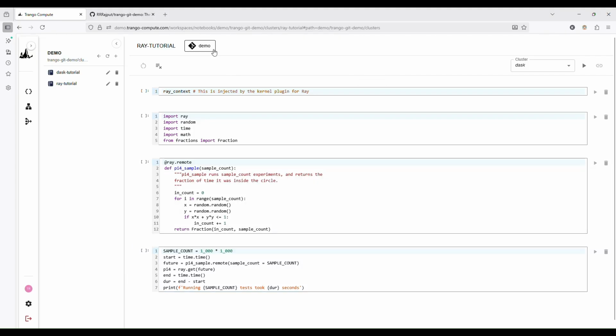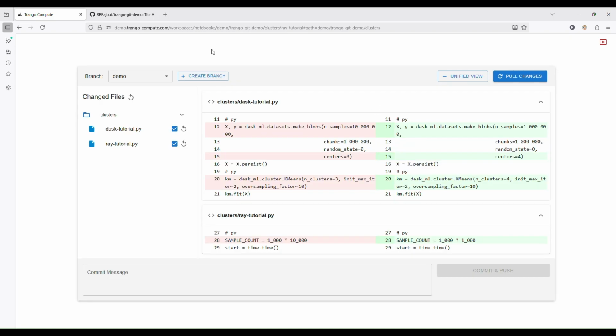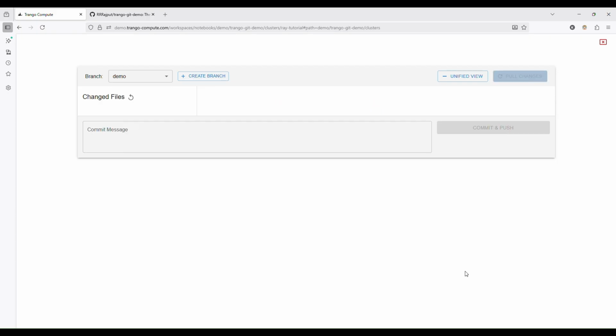And if I click here now, it will show me the diff of the branch with my changes. And I can see the changes in pure Python over here. It's not like a notebook, a Jupyter Notebook diff. I'll add a commit message, and I can also push those changes to my demo branch.